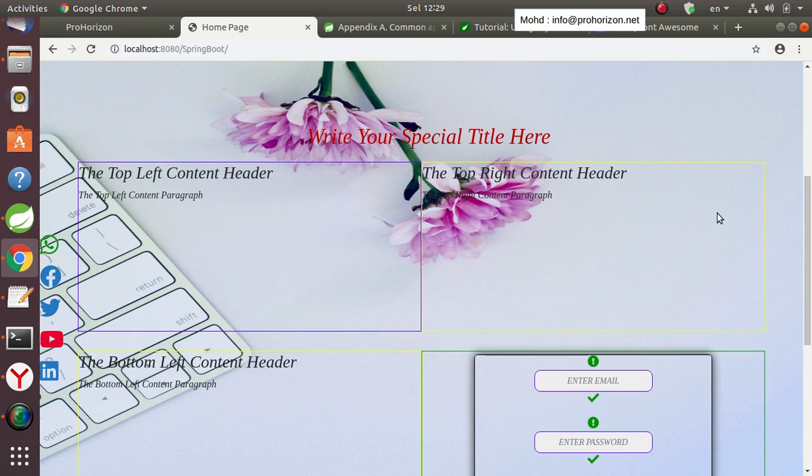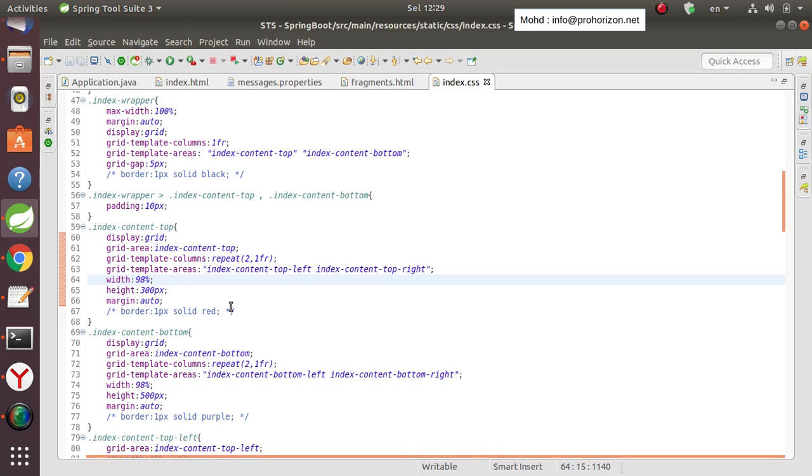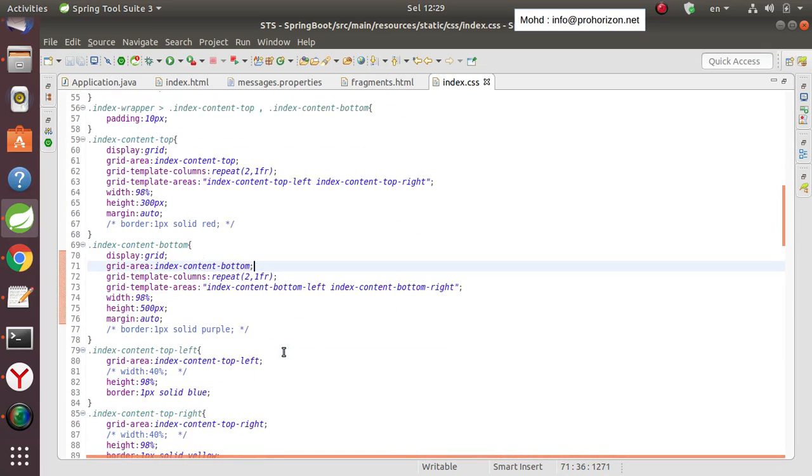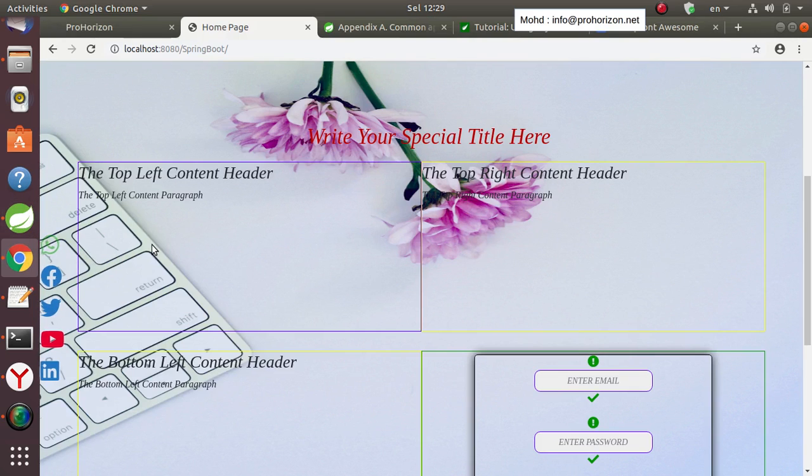So the top has two divs, two fractions, each fraction is the same size as the other one, and the bottom the same. In the bottom we will create it as a grid, and it has two columns with the same size, and each one has a div, the bottom left and bottom right. So this is the bottom, top left, top right. I hope you got the point.